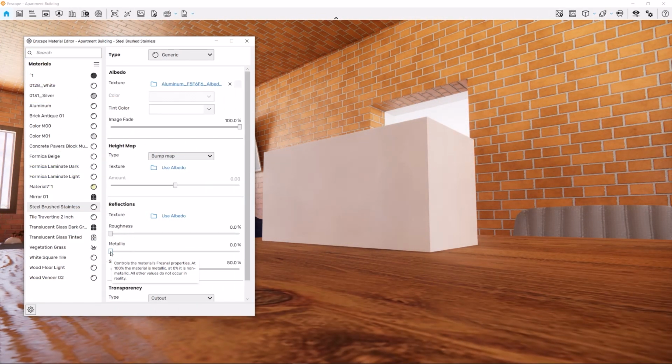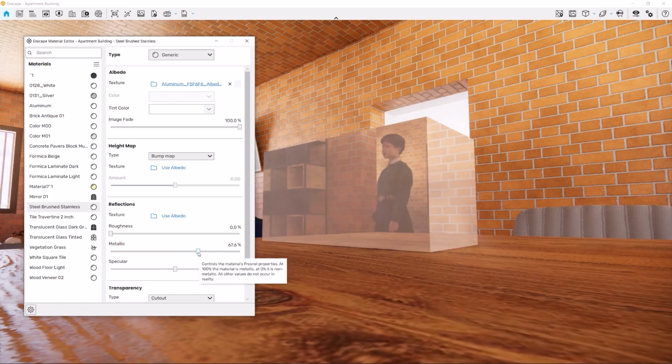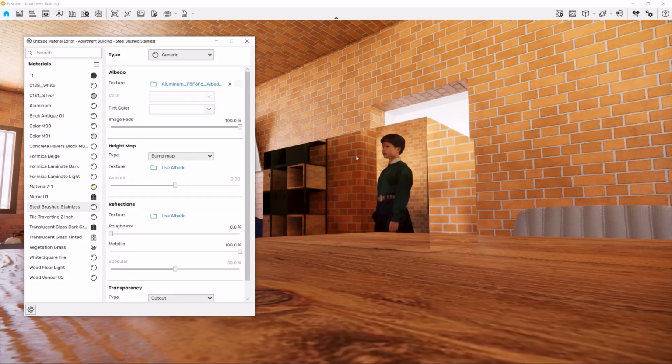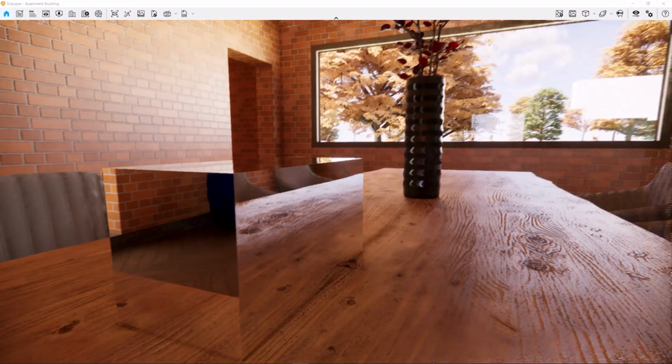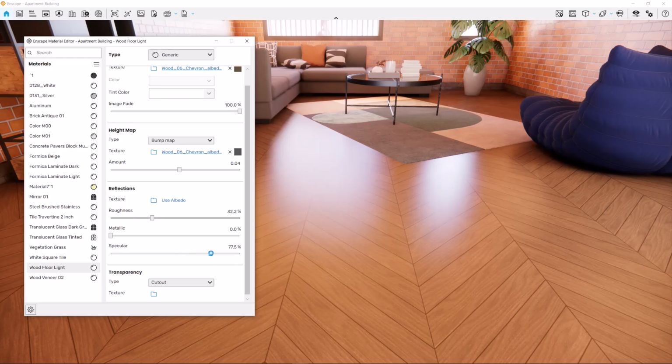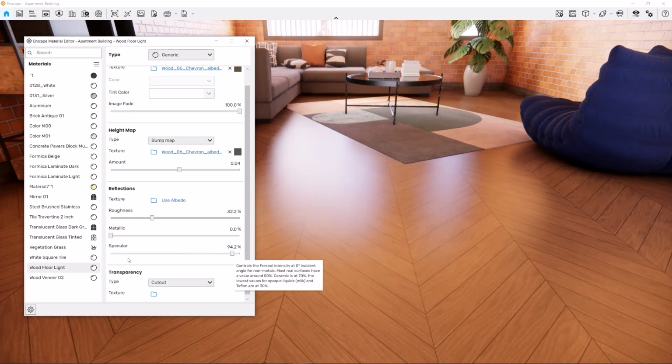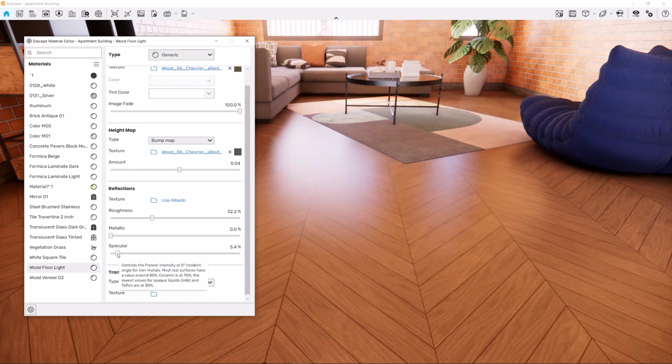Metallic surfaces can be compared to a mirror-like look. The more metallic it is, the more it will reflect the surroundings like a metal or a looking glass. And specular has to do with how the light bounces on the surface. So it really depends on what material we are talking about.